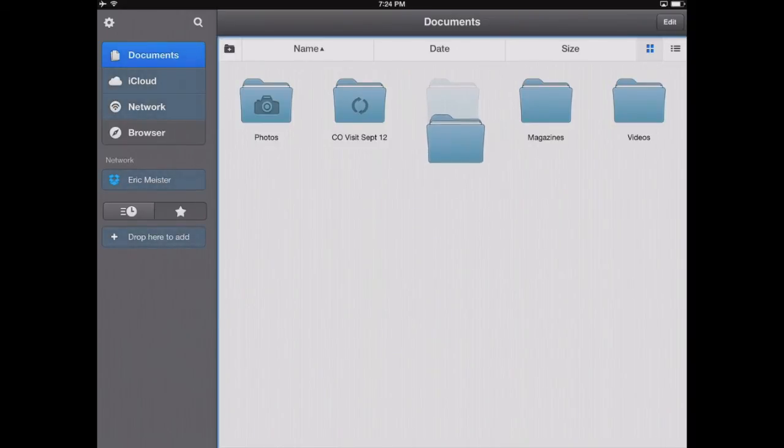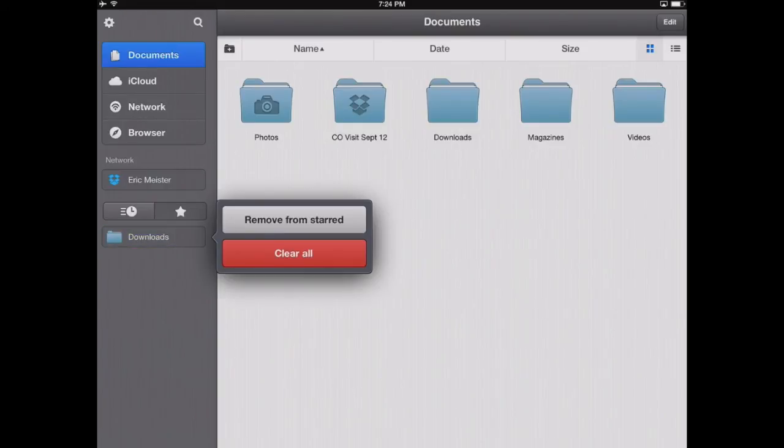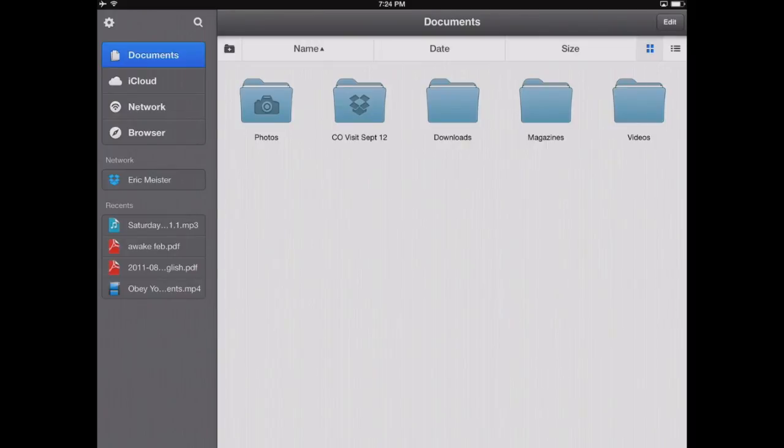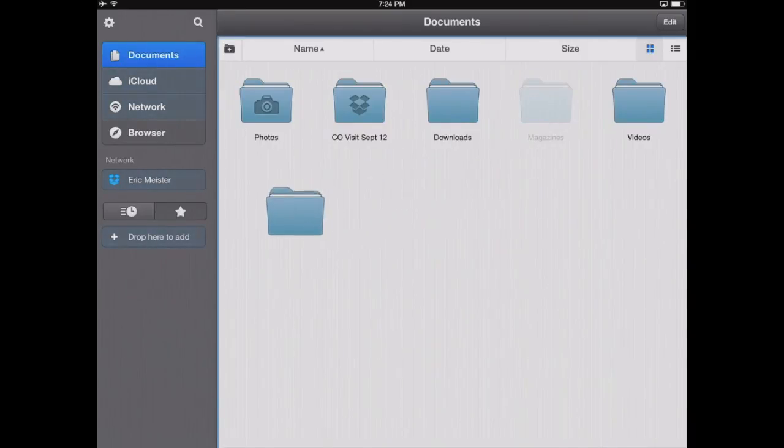One more thing, we can star files and folders. Drop here to add. So that'll give us some favorites on the left-hand side, and that's in the star. So now we see we didn't move the downloads folder, but we just allowed it to be accessed from the star menu. Again, to show you that, let's say we want our magazines over. We'll just click that, and now that's one of our favorites on the left-hand menu.